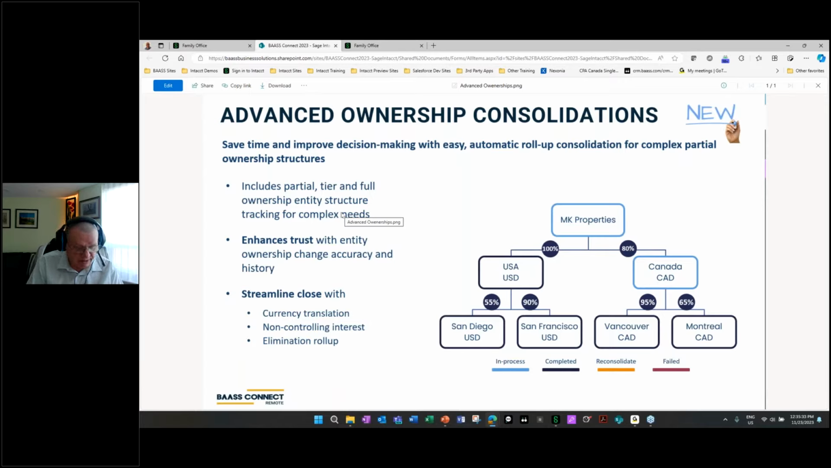Sage Intacct Advanced Ownership Consolidation supports global currency translation with complex non-controlling interest legal structure and automates consolidation elimination rollups in a streamlined process. If you need more information, please contact your account manager for more details and subscription pricing.